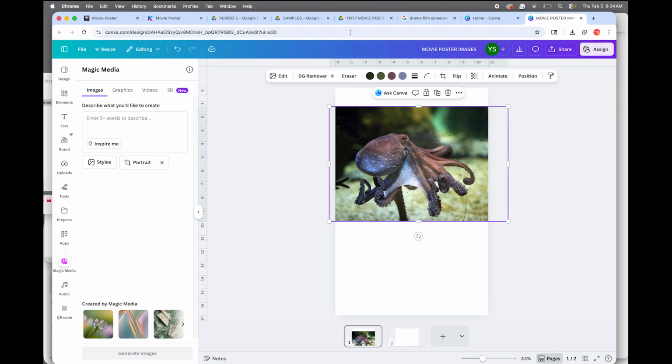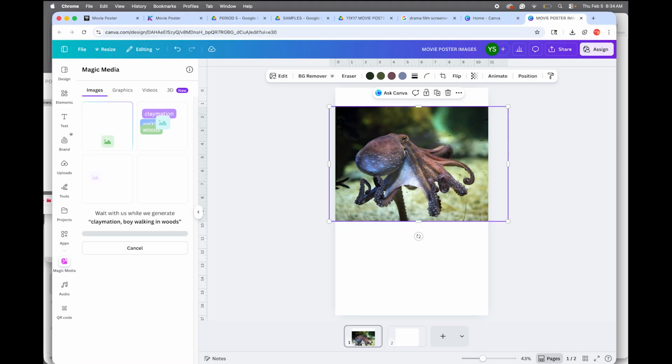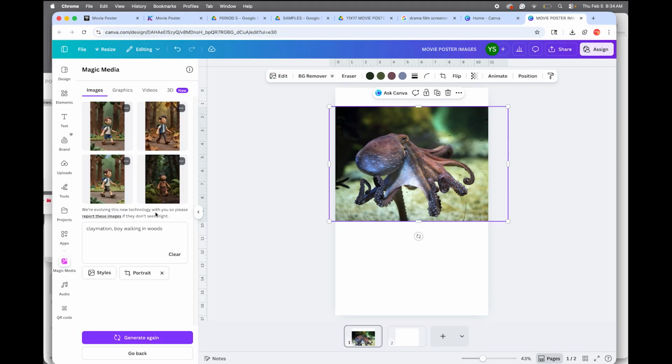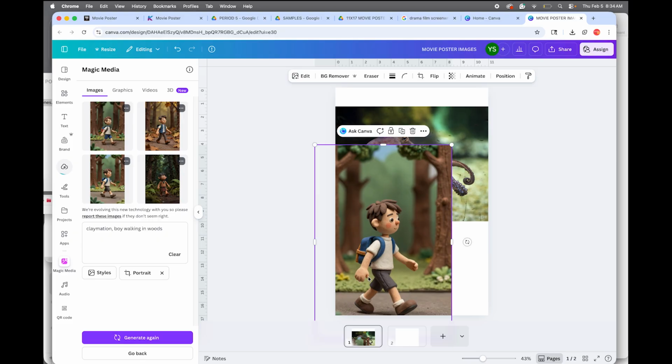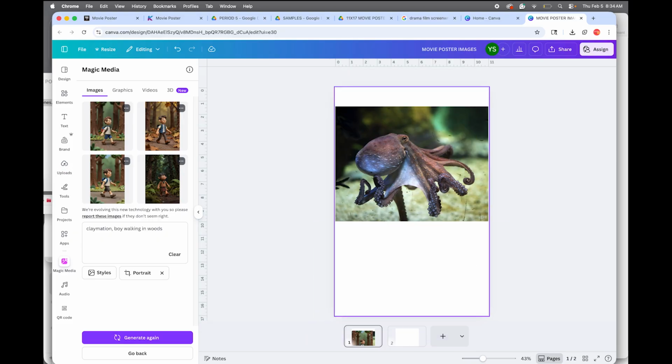Like last quarter, we had a student who wanted to do claymation. So she actually Googled here, claymation, boy walking in woods. And then it gives us some claymation graphics. And you can be more specific with your graphics, whatever you want, until you find something you like.